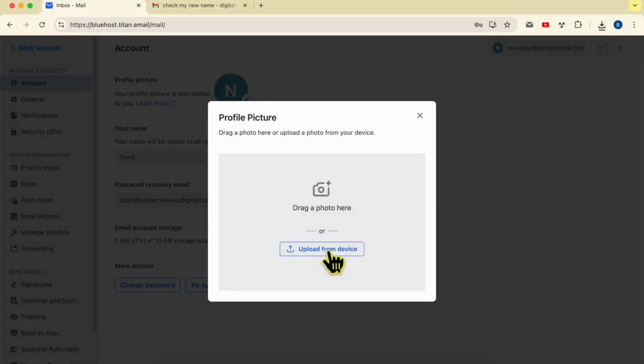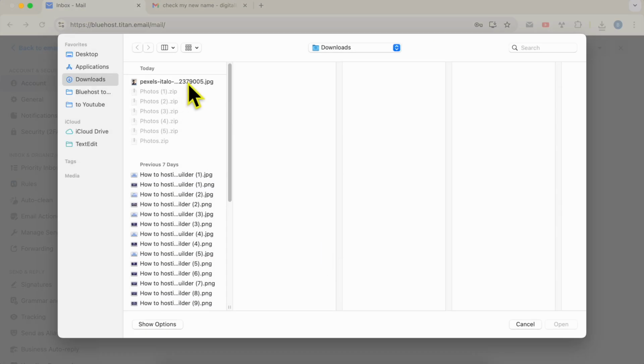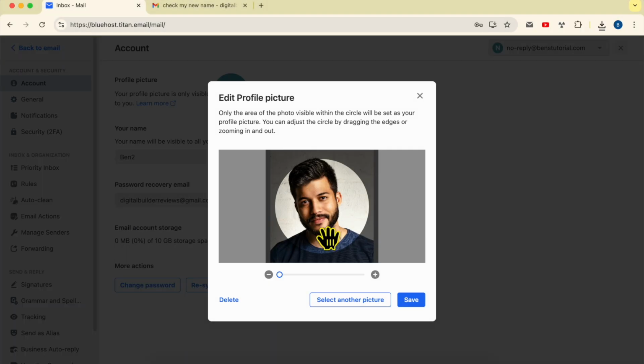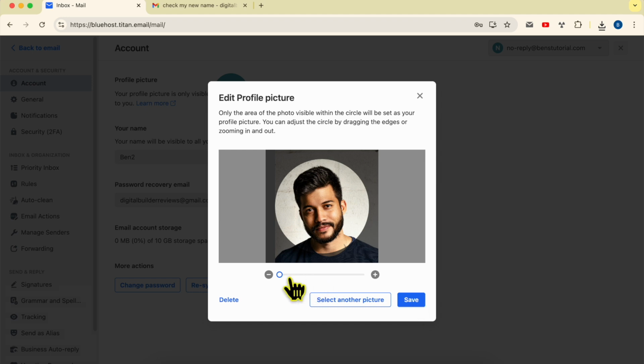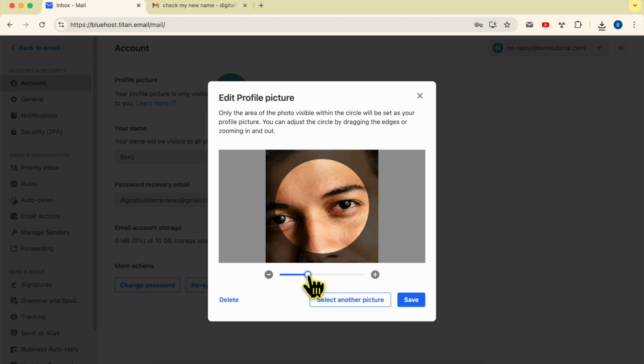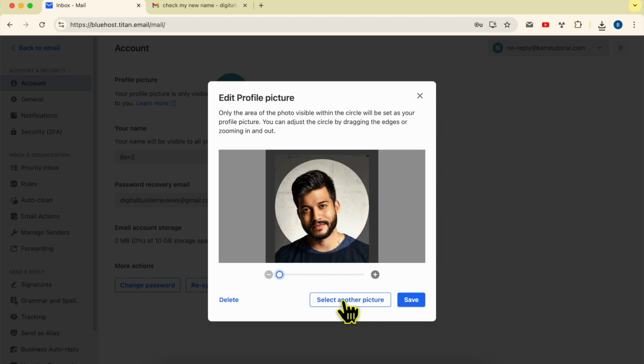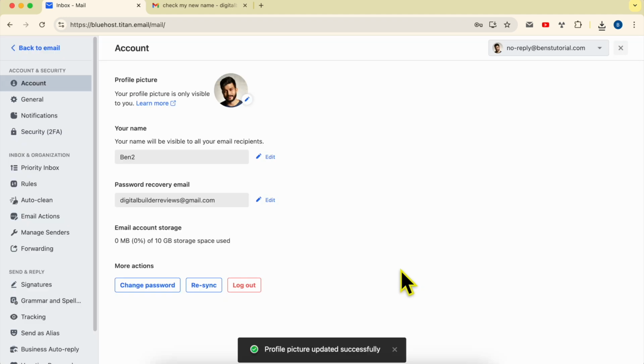Now click on upload from device to upload your profile photo. This is the one I will use. You can edit it like that. Click on save. You can even zoom in or out, or click on select another picture. Click on save. And now my profile picture was edited.